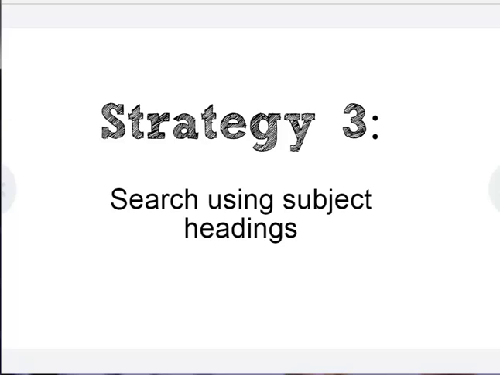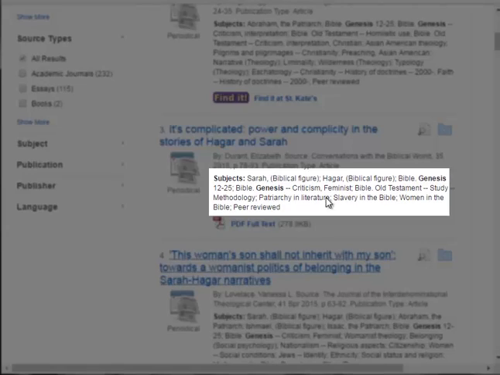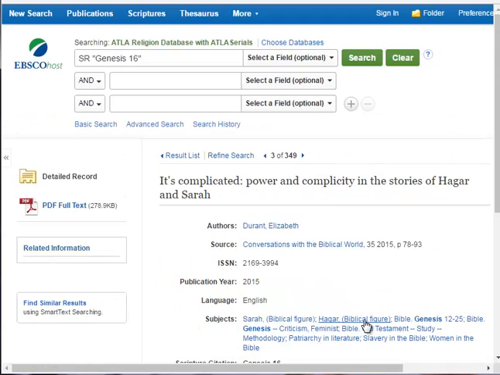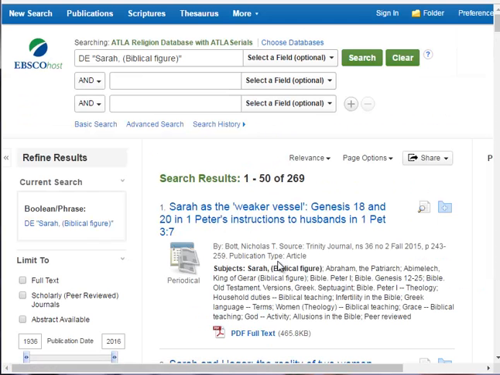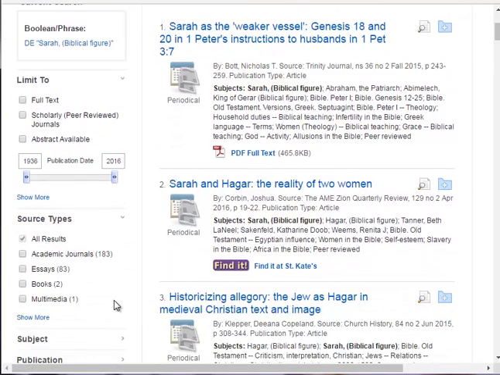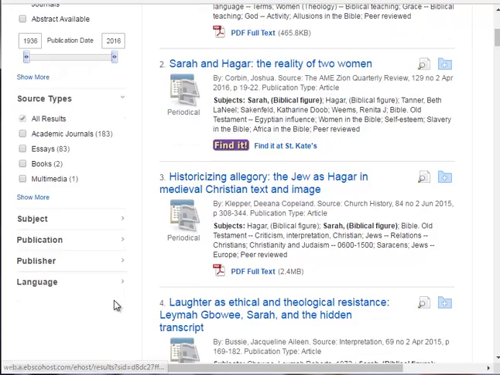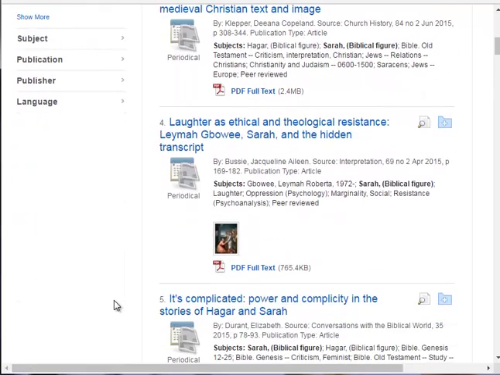I can also search for articles about Sarah and Hagar by using subject headings. The subject headings are listed underneath the title of the article in your search results. If you click the title of the article, you can access the subject headings as links. By clicking them, you will perform a subject search. In this type of search, you are looking only for articles that have been tagged with the subject heading Sarah. If Sarah appears in the title or full text of the article but not in the subject heading, those articles will not appear in your results.